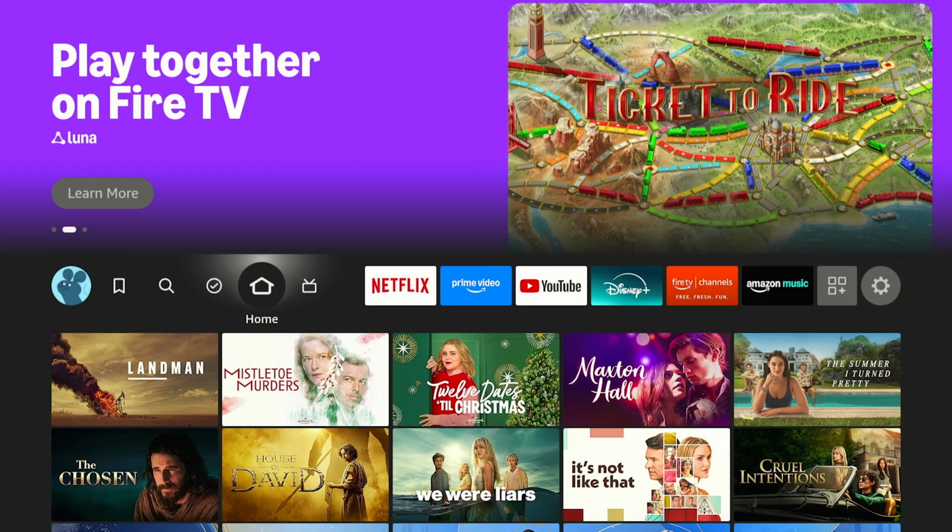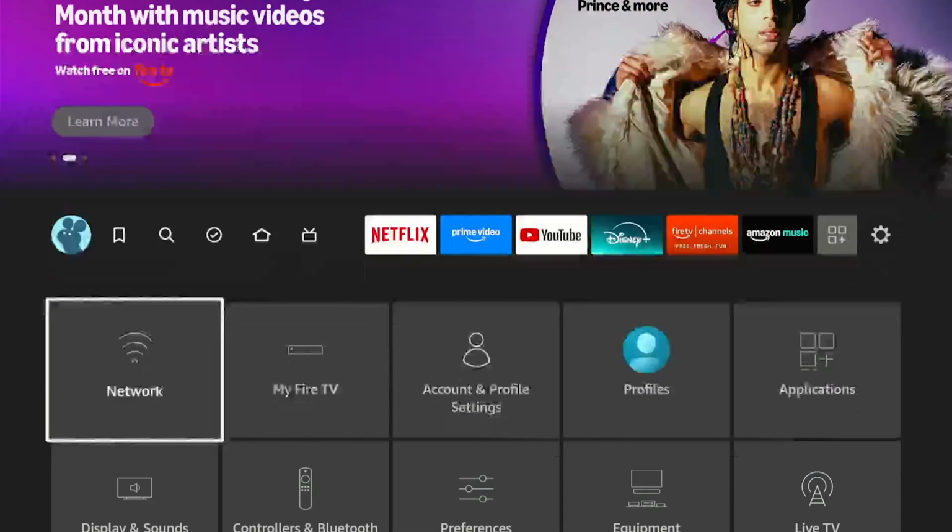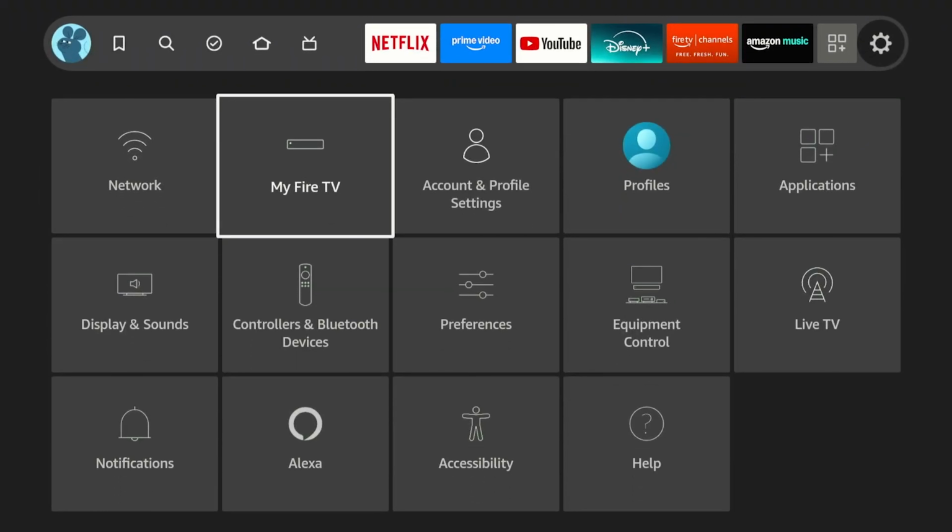Start off by going to the home screen and just pressing home on your remote to do this. From here, scroll all the way over to the right until you see this little settings gear pop up. Select that and then scroll down a little bit until you see this My Fire TV option on here.